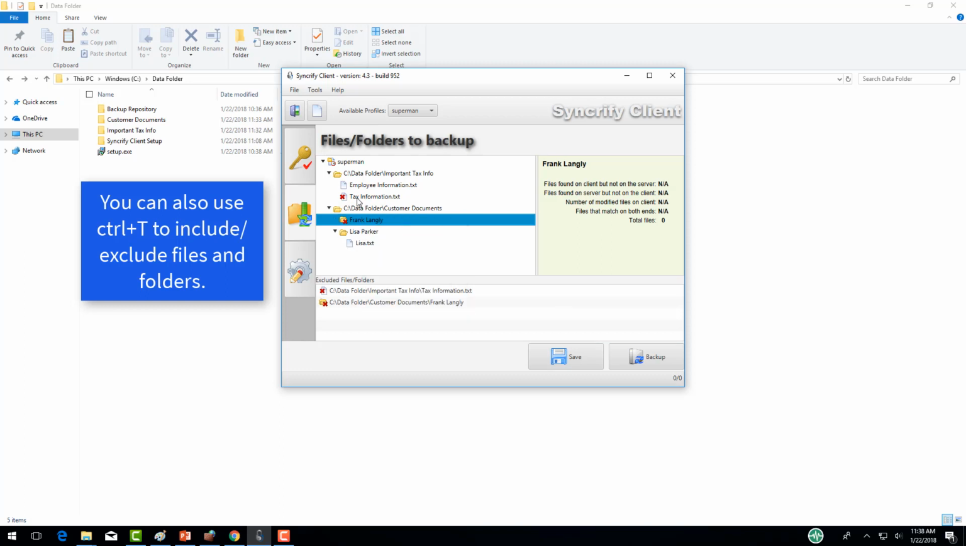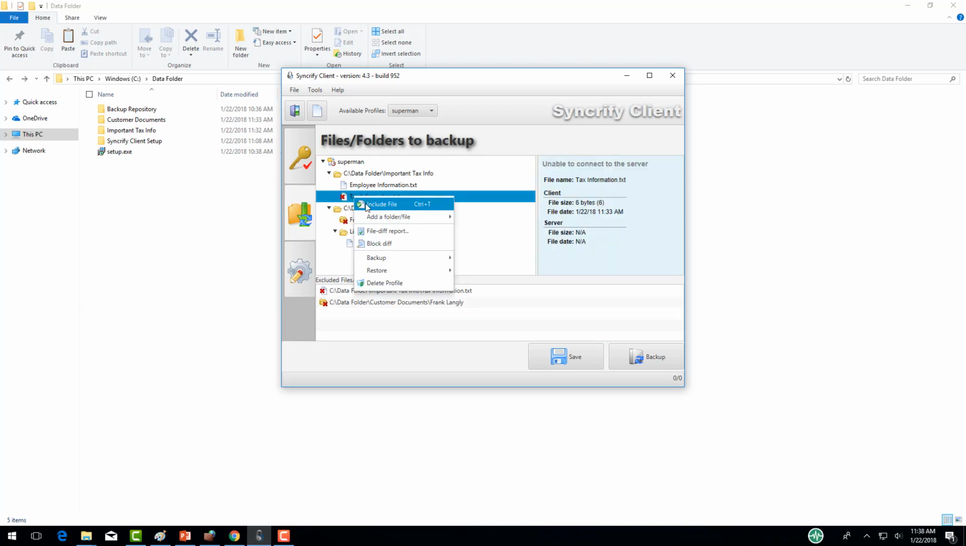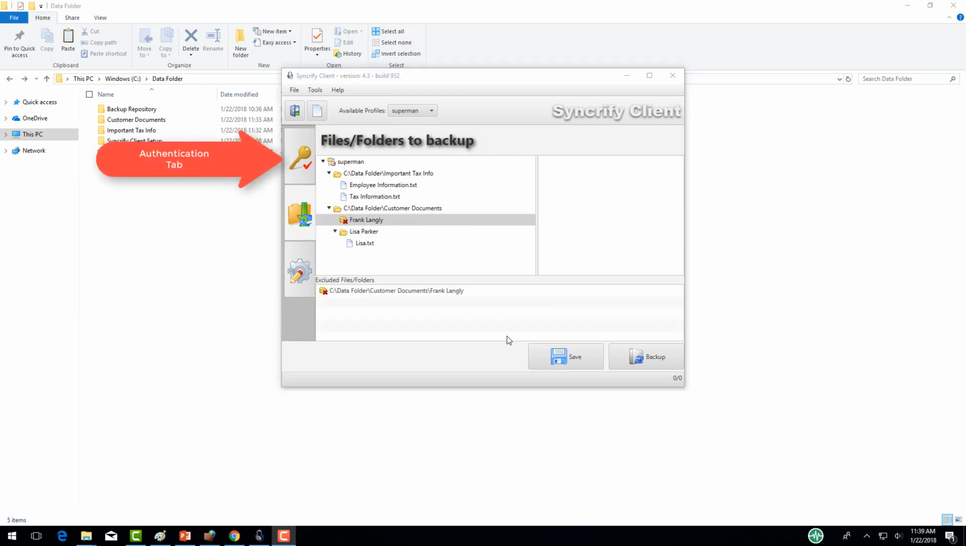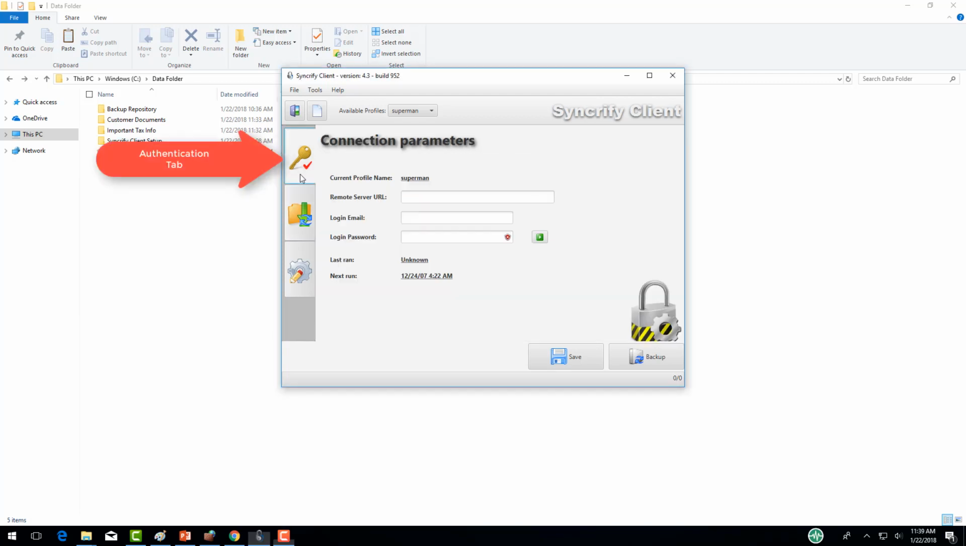And once I have added the appropriate files that I want to back up, I'm going to go to my Authentication tab, which you can see here, and enter in the login information. On this page, I'm going to make sure that my server URL is correct and enter in the username and password that I created for this user earlier. Once that's done, I'm going to click the green test arrow, and if everything works, I will see green check marks.